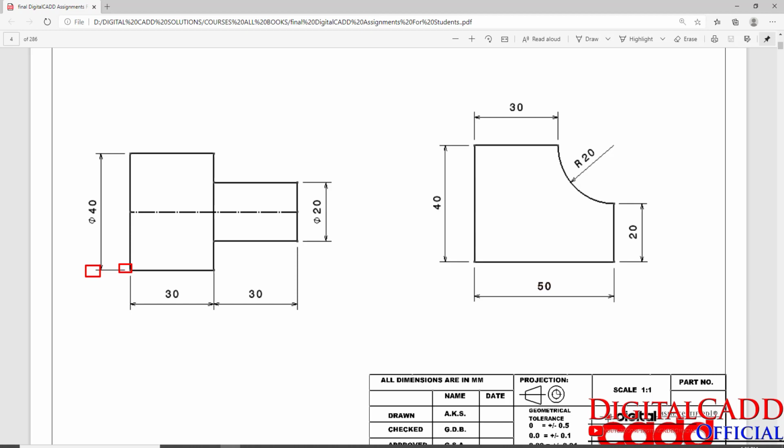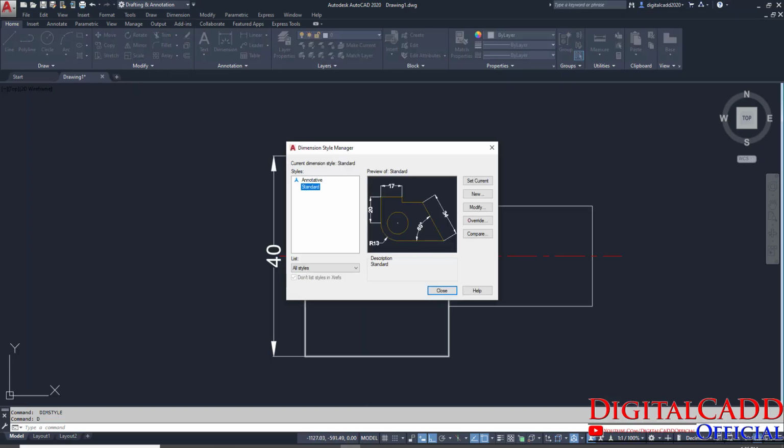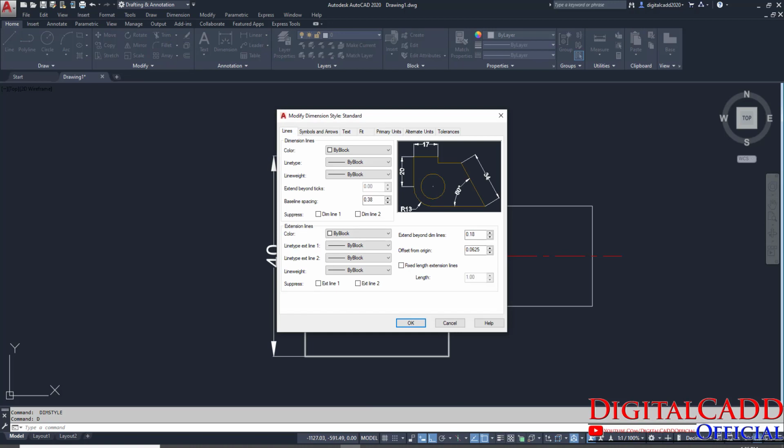Okay, so how to create this gap here and this beyond the dimension line? How could we create that? The same thing we are going to do. Modify, go to lines, and here we can see the offset from origin option and the extend beyond dimension line option. Here is the option.